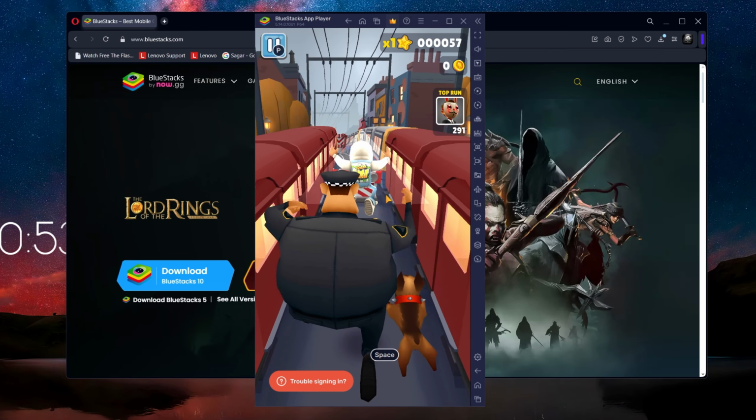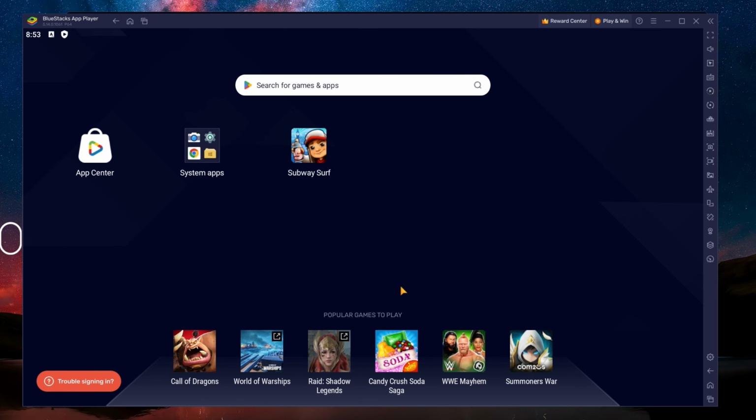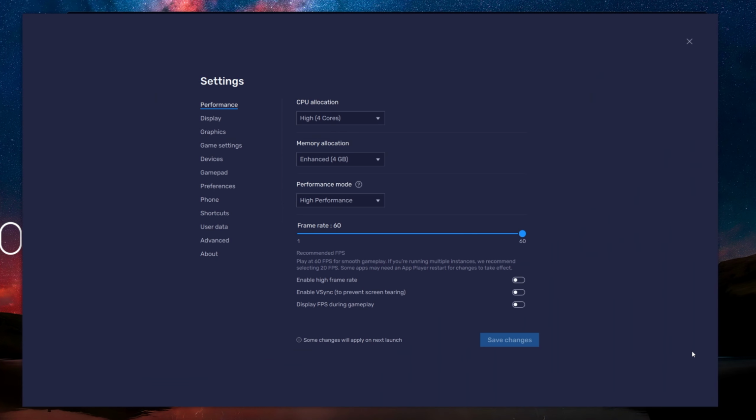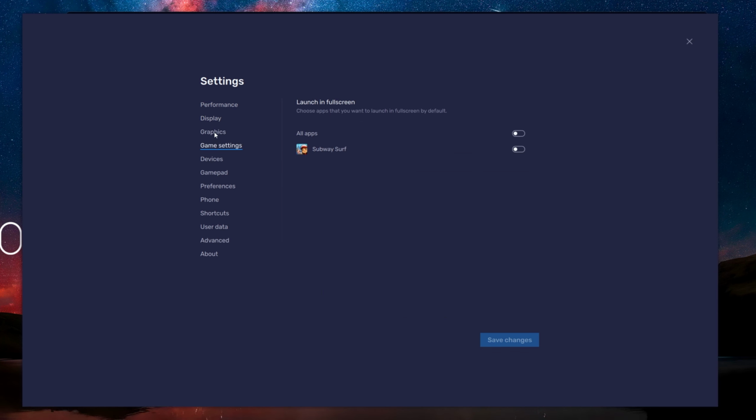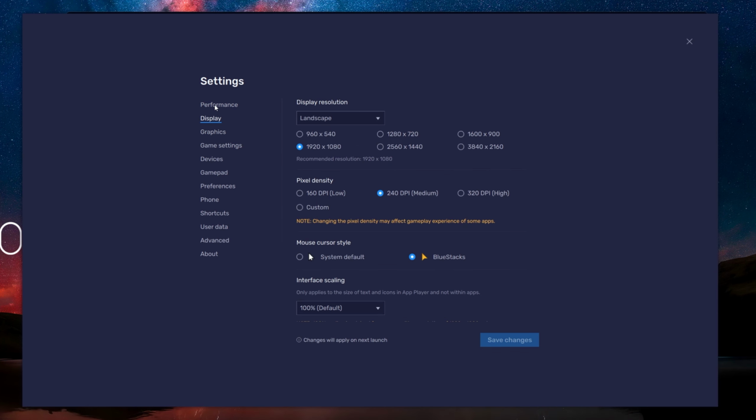Bluestacks allows you to adjust your game controls, performance settings, frame rate, display resolution, and much more. Take a minute to check out your Bluestacks settings to optimize it for your PC's performance.